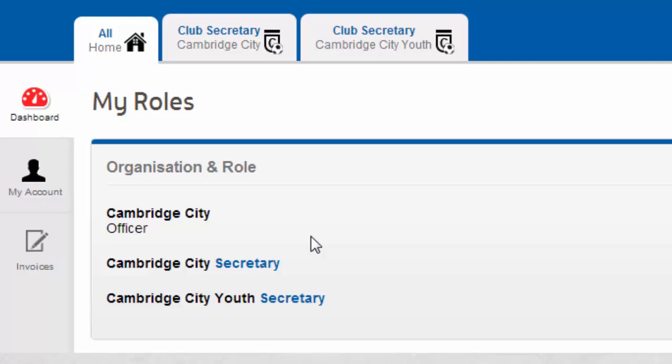My Roles is where all roles that have been assigned to you will be displayed and linked, as long as they have an online element. You may therefore see roles other than secretary displayed here. However, please only select the secretary role in order to access the club affiliation process.